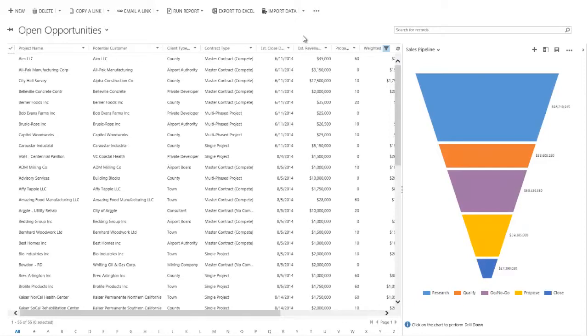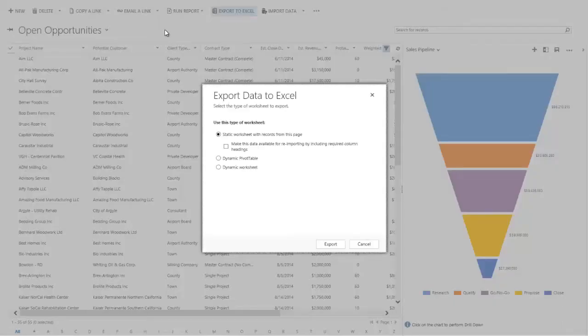And I can also play with this data not just in CRM, but I can also export it to Excel. I can do that in Dynamics CRM in a couple of different ways. One way is as a static worksheet. So if there are 50 opportunities today, I export that to an Excel sheet that lives on my desktop or SharePoint or wherever it lives. That Excel sheet will always show 50 opportunities.